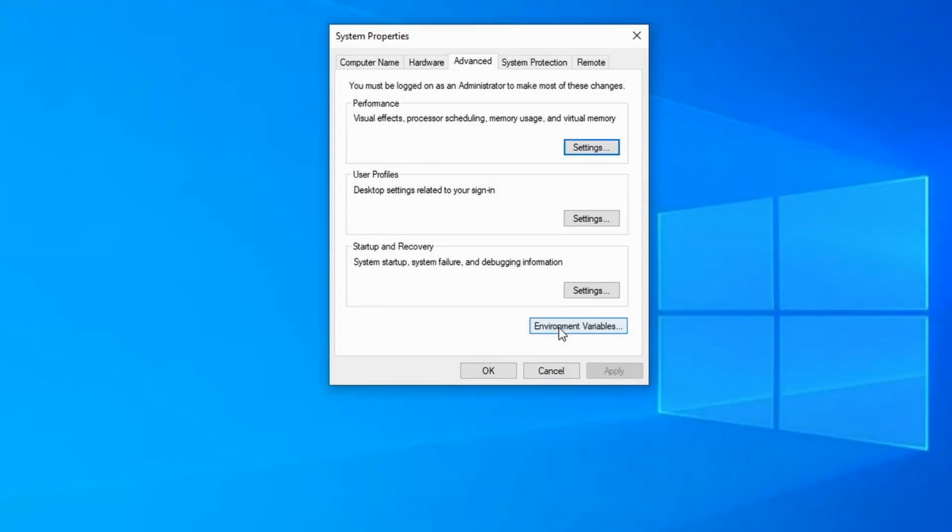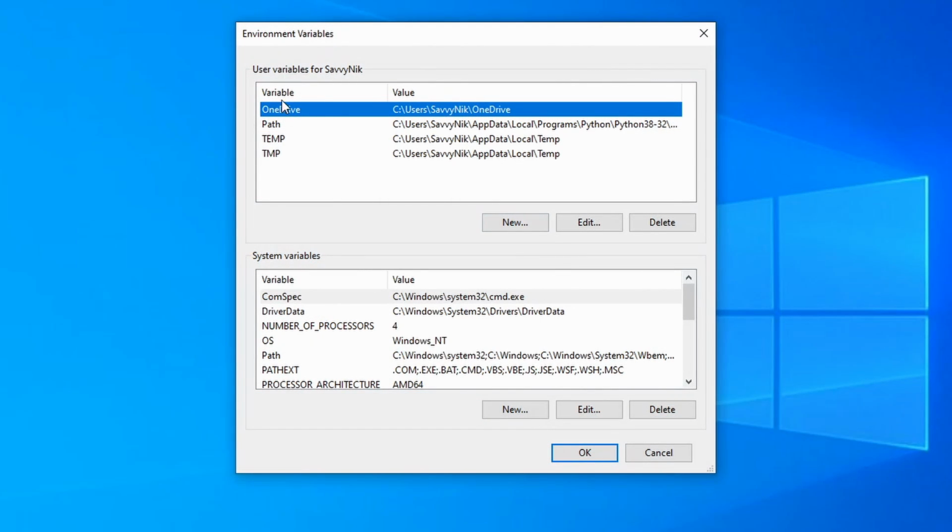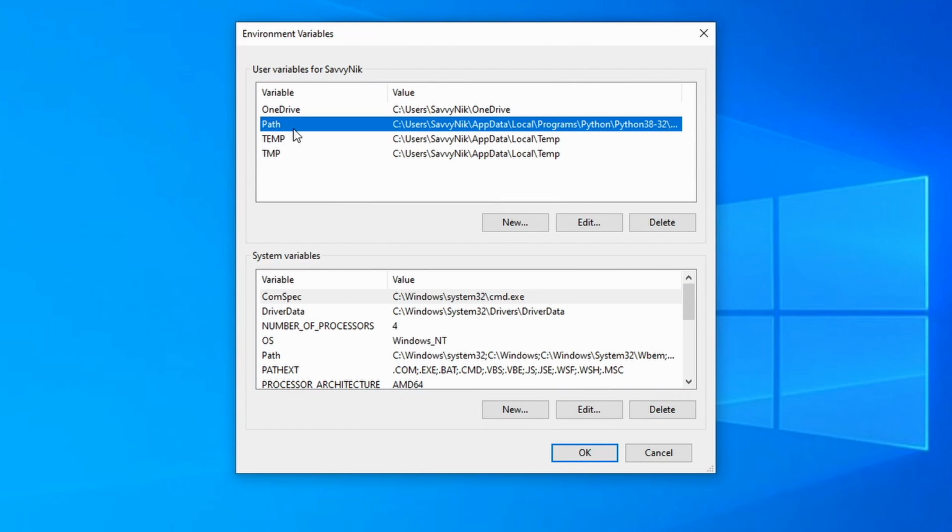I'm going to click on this, and then next, I'm going to click on environmental variables. In here, we have a few options. The one I'm interested in is Path.